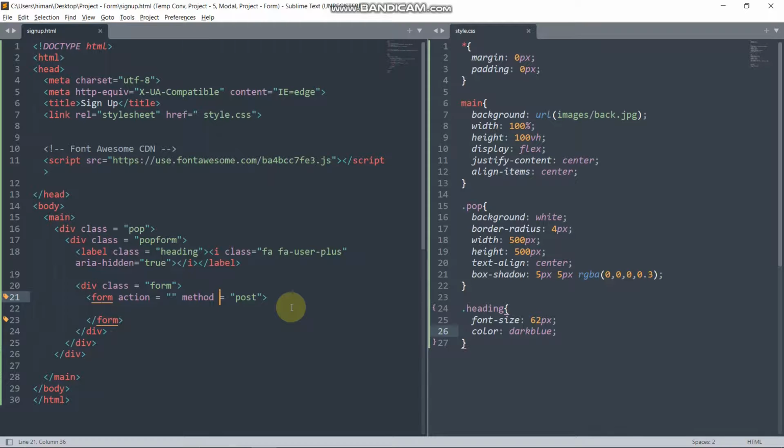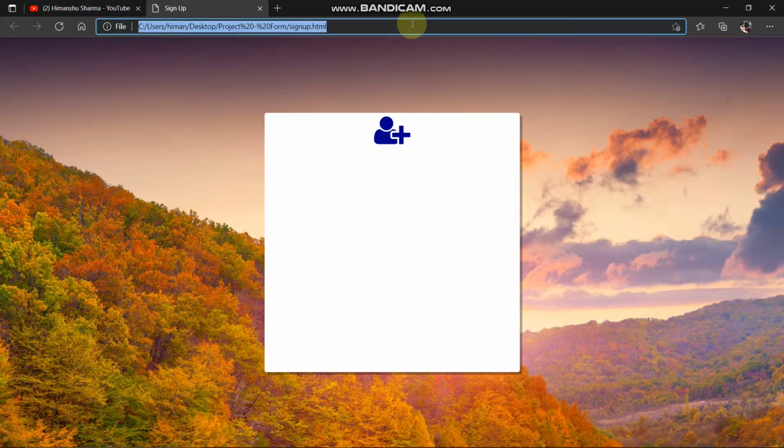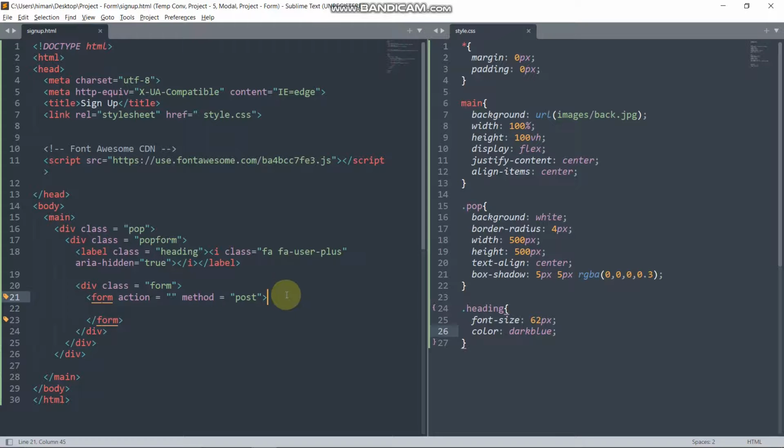Action means whatever variable I have. For example, if a user types in his or her username, the action would be the name of the file where the username data of the form is sent. Method post means that the data is not going to be shown in the URL. With the get method, the data would be shown in the URL, for example name equals this. Password would also be visible with the get method, but with the post method there is a little bit of security. So this is what the post method does.